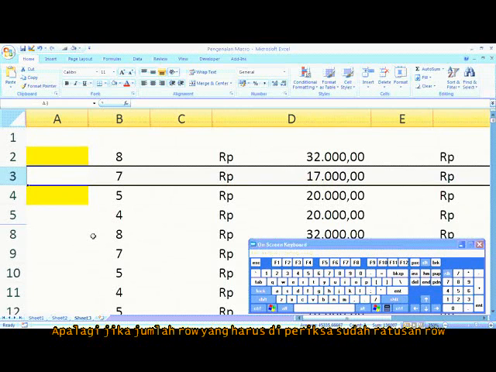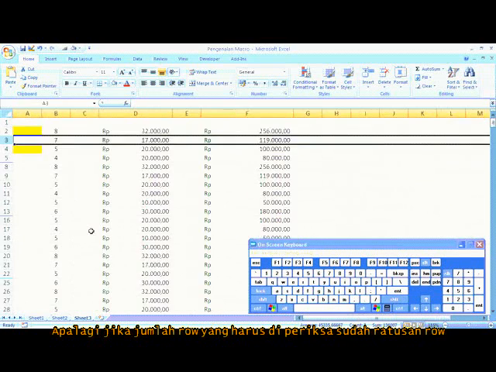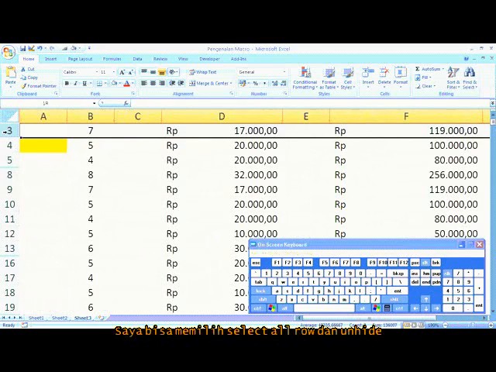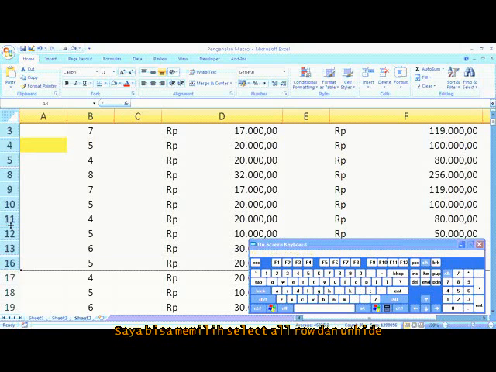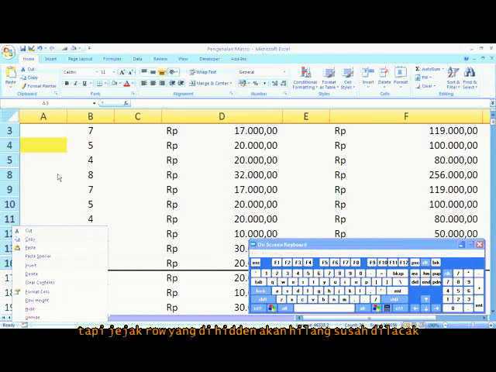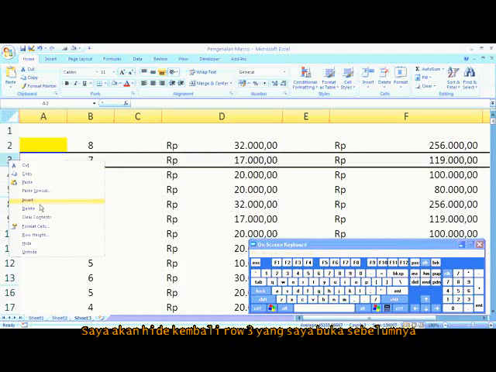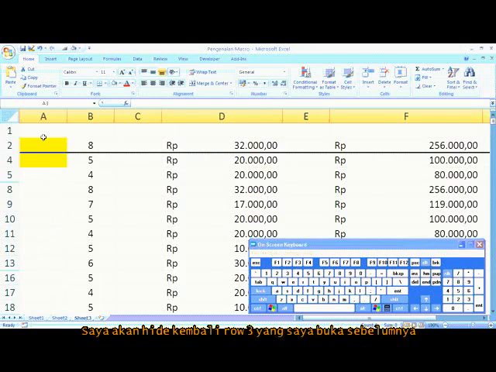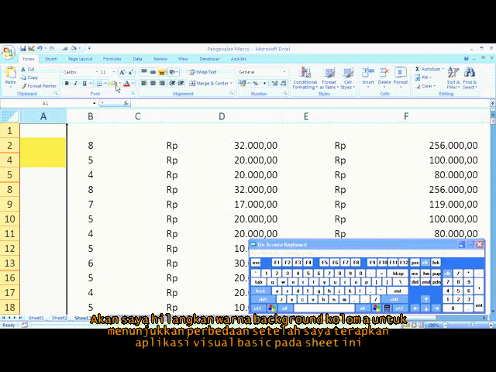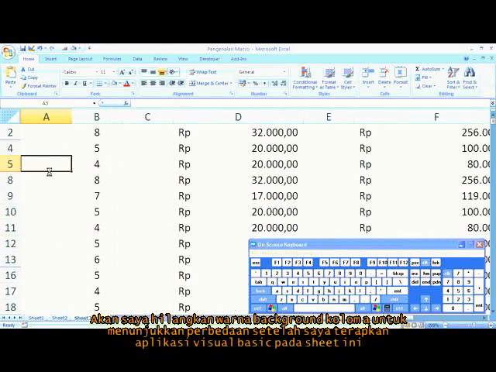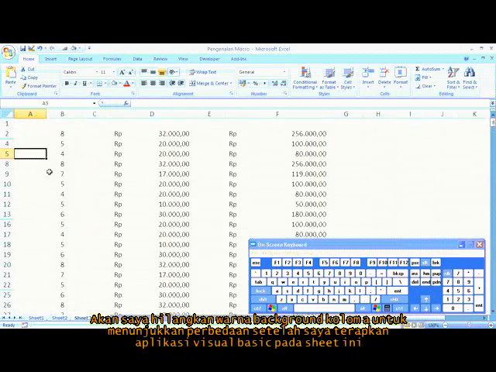Moreover, if the number of rows that should be checked is hundreds of rows, I can choose to select all rows and do the unhide command. But the traces of the hidden rows will disappear and be difficult to track. I will hide row 3 again, which I opened before. I will remove the background color of the columns to show the difference after I apply the Visual Basic application in this sheet.